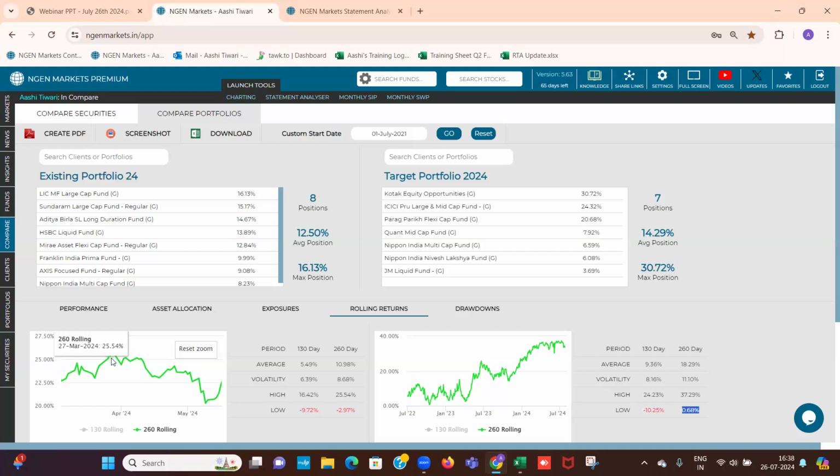Now let us check the same for the target portfolio and see in which particular month it was able to generate this particular highest return.